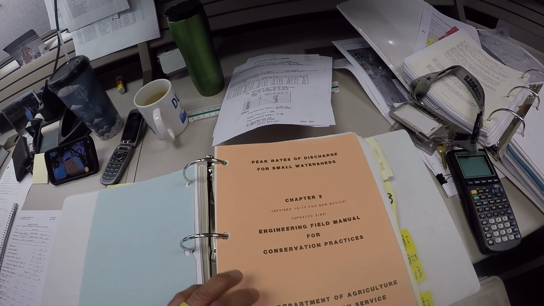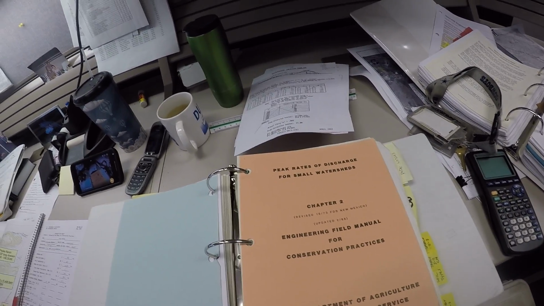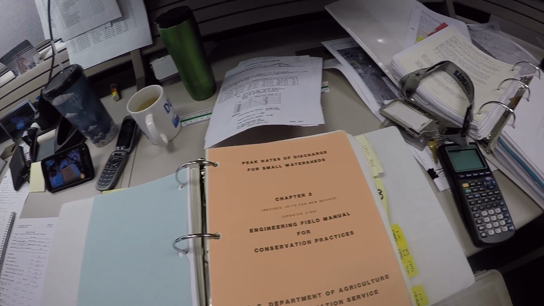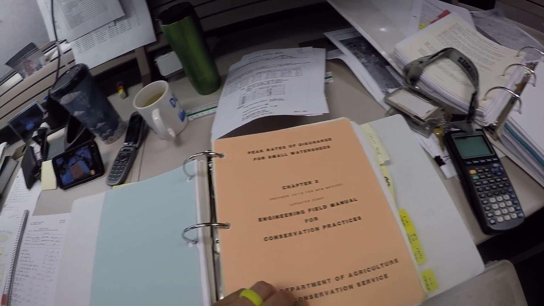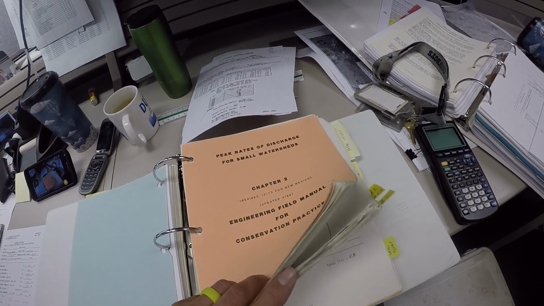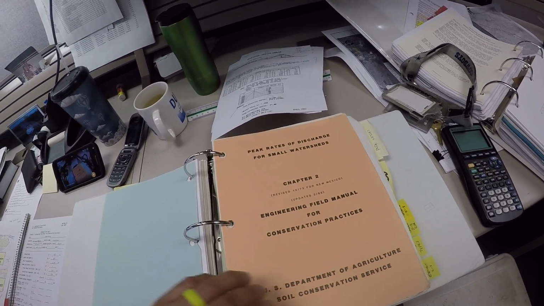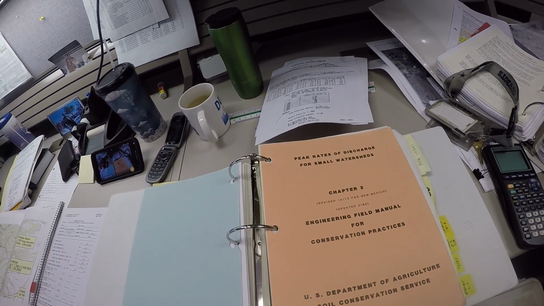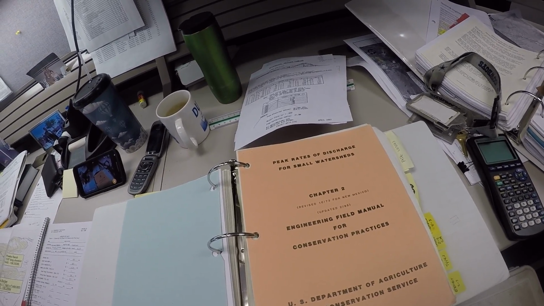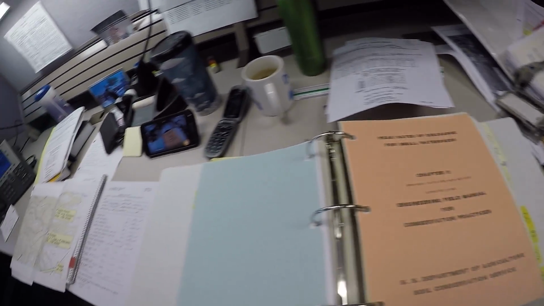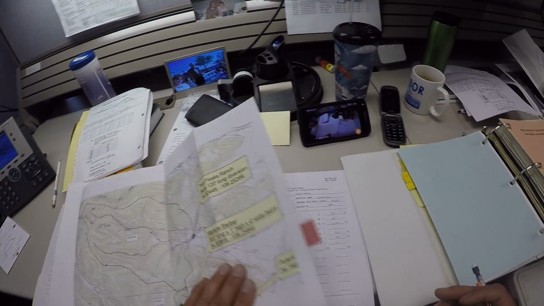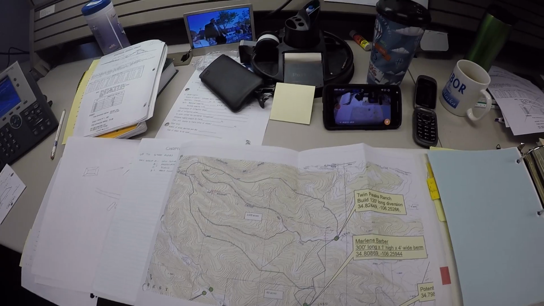Alright guys, today we're going to go over Chapter 2 of the Engineering Field Manual, Peak Rates of Discharge for Small Watersheds. At your own leisure I would read that whole chapter. I'm just going to go over how to figure out the design flow for a certain watershed. The first thing you're going to have to do is delineate your watershed.